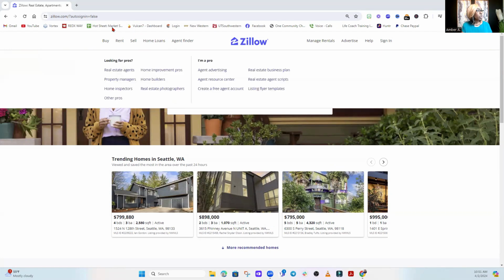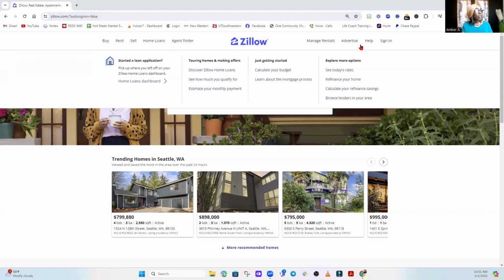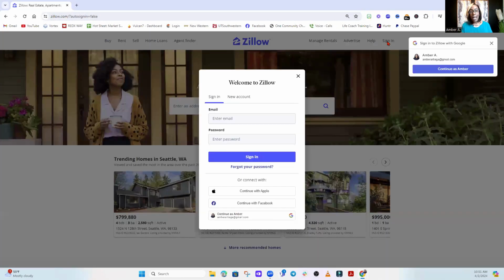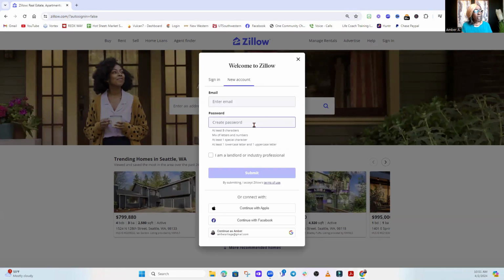The way you'll do that is you're going to go to Zillow.com, and then you're going to come over here to sign in. If you already have an account, you're going to click in and log into your account, click sign in. If you don't have an account, you're going to click here, enter your email address, create a password, and then click this button here, I'm a landlord or industry professional, and then click submit. And that will create your Zillow account for you.